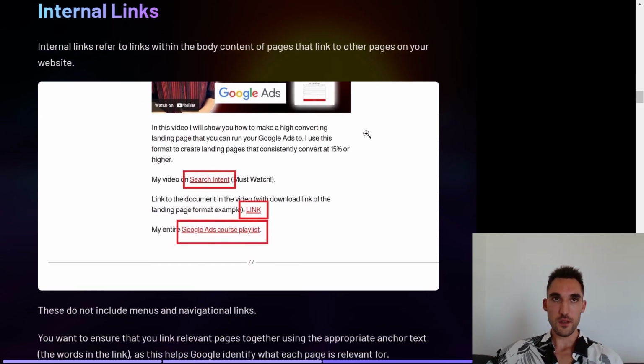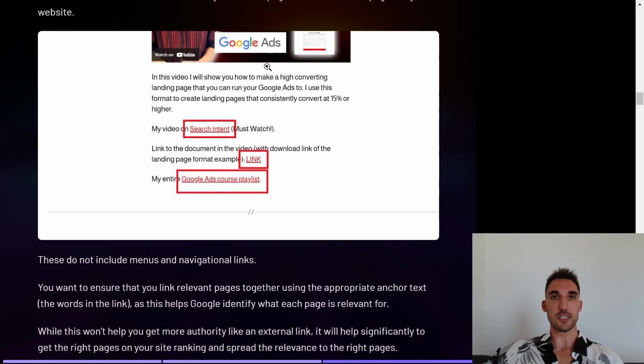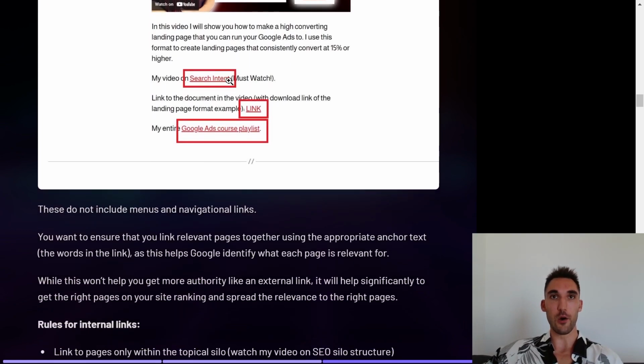Now, the next part is internal links. So internal links refer to links within the body content of the pages that link to other pages on your website. So here's an example screenshot from my website. You can see how this keyword search intent links to another page, this link links to another page, and these words Google Ads course playlist also link to another page. So that's what I mean when I say internal links.